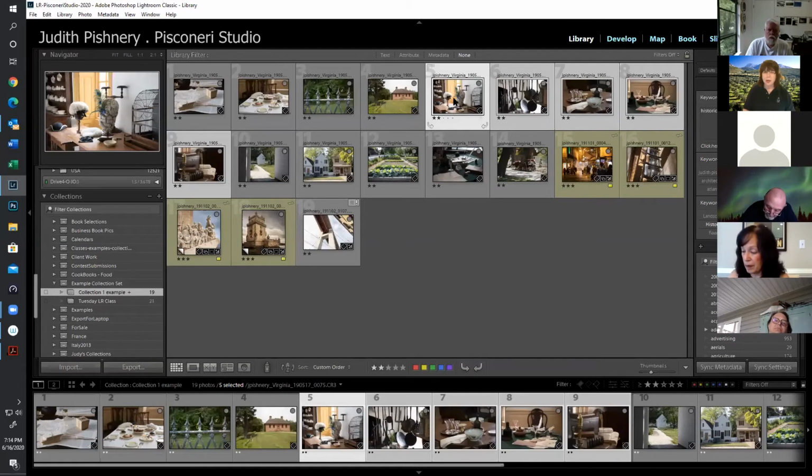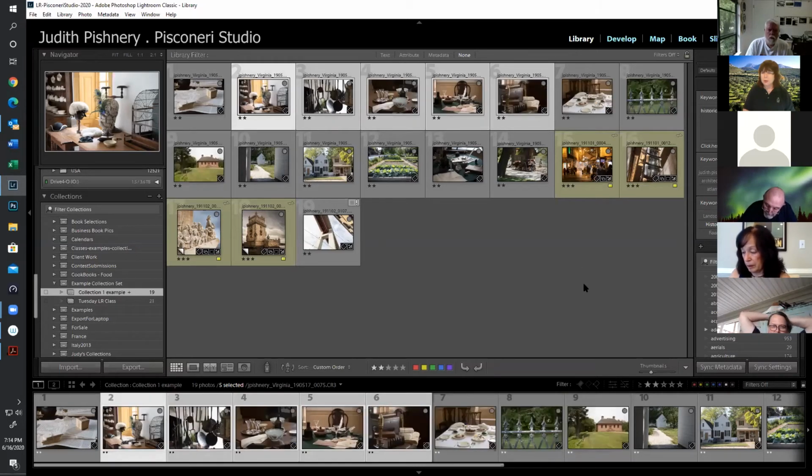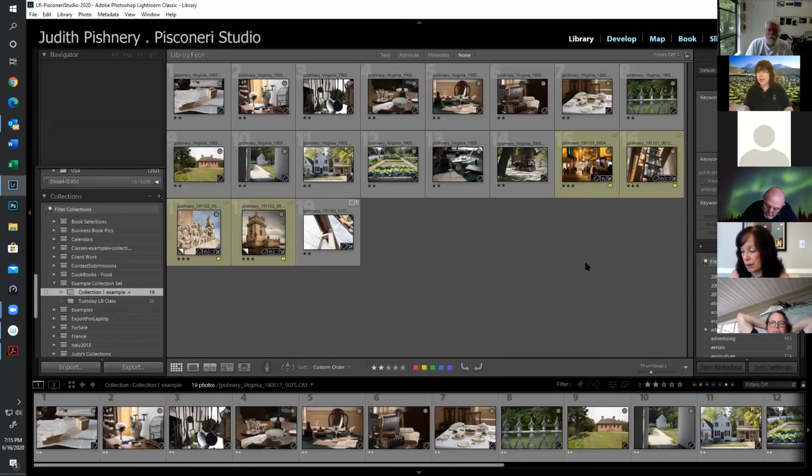So I can totally move them around however I like, and they will stay there. They will stay in that order. So if I'm trying to put a slideshow together and have images going in a specific order, put them in a collection, organize them the way you want them to be, and then the slideshow will play in that order.